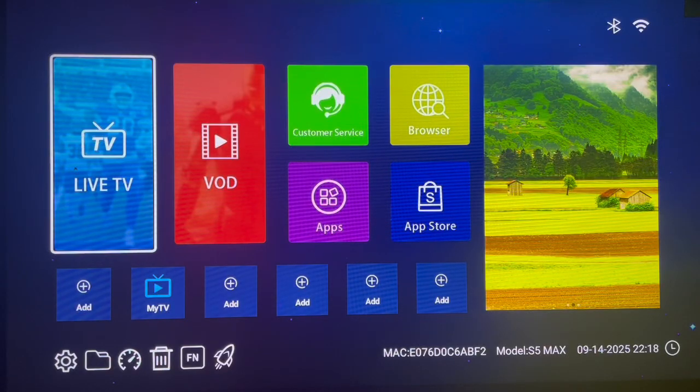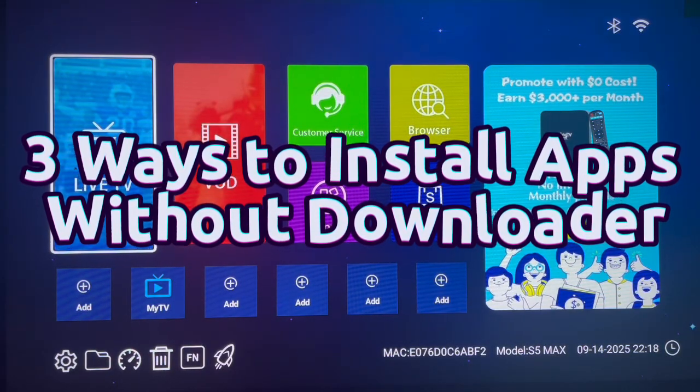How do you install applications to your Android TV without using the downloader application?